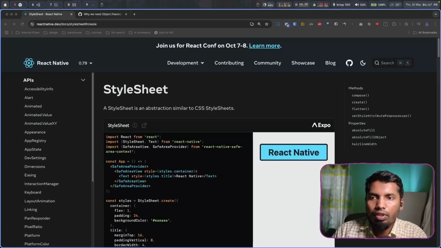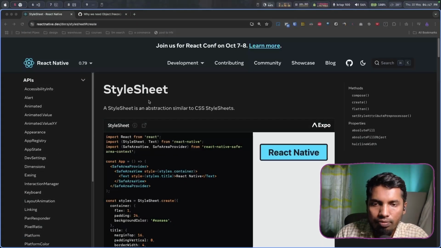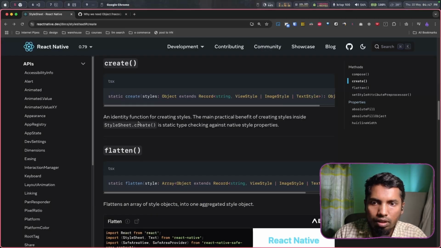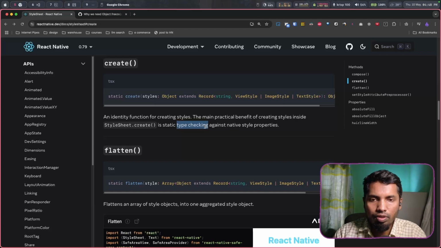Hey everyone, today we are going to be exploring the StyleSheet API from React Native. At first, let's go to the create method. Basically, it's an identity function for creating styles. What it is being used for is static type checking and also for autocompletion on IDEs.